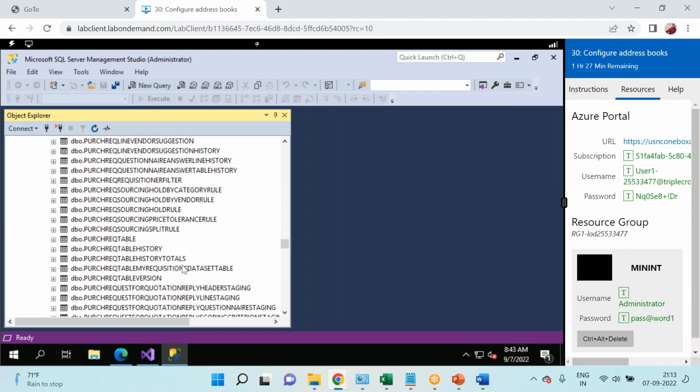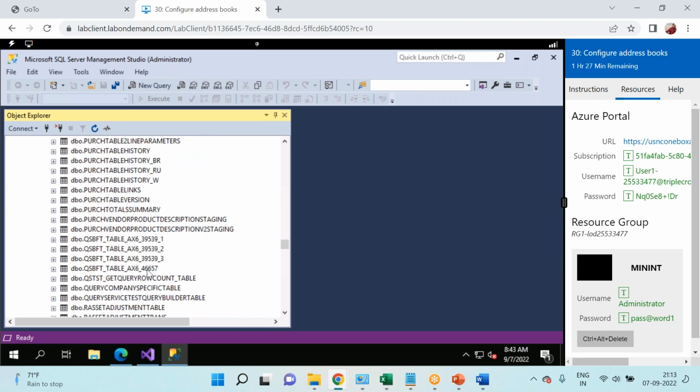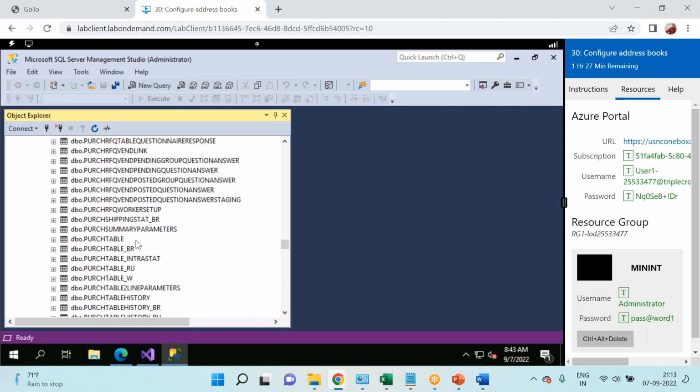Yeah, it was there somewhere. Yeah, the dbo.parch table, or parch acquisition. I think it's parch acquisition. Okay. Yeah, this is called the parch table.